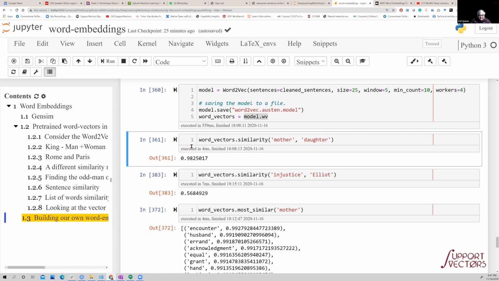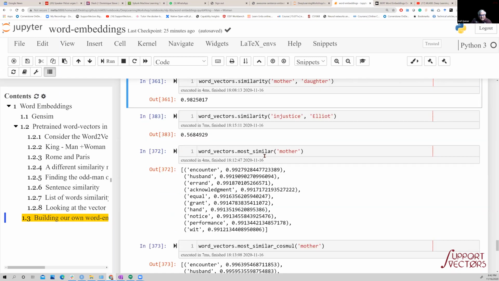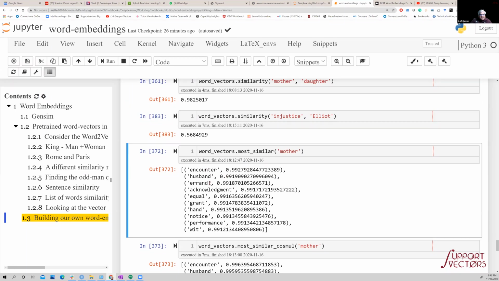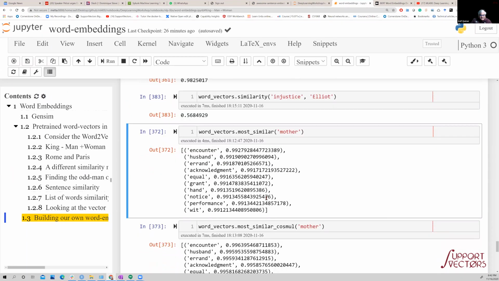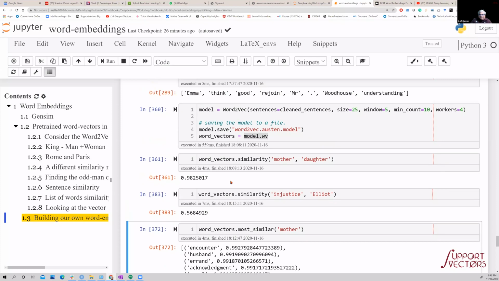So from that, I concluded. And if you look at the word mother and you ask what are the words most similar to it, you get encounter, husband, errand, acknowledge, etc., etc. Not very impressive. Anybody feels that these similarities are impressive? Not really, no. Not really, right? And so let's go and play with this.